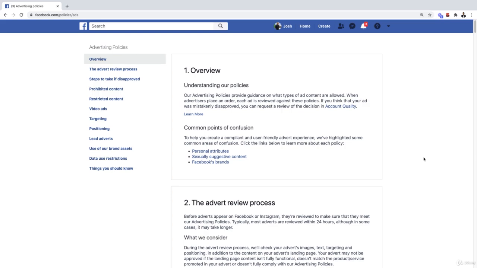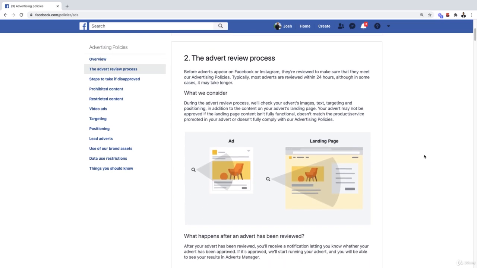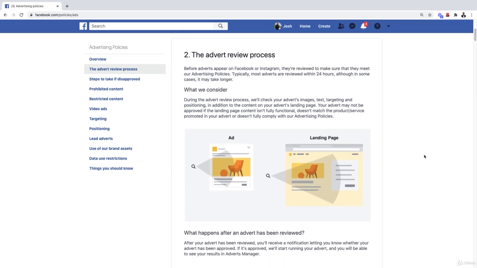So there are a few things which you want to bear in mind, and the first is going to be the ad review process. When you create an ad on Facebook, it doesn't automatically go live. Facebook actually have an internal team which reviews the ad and makes sure it complies with all of their policies before it goes live on all of their platforms.